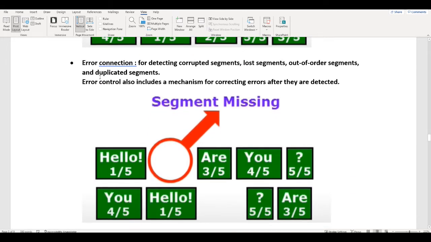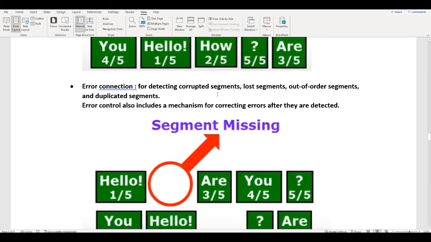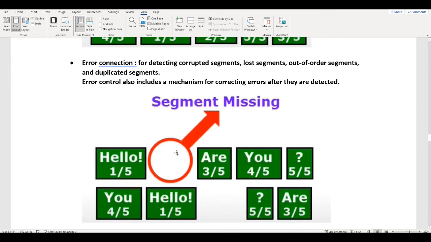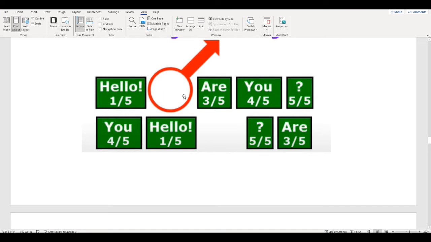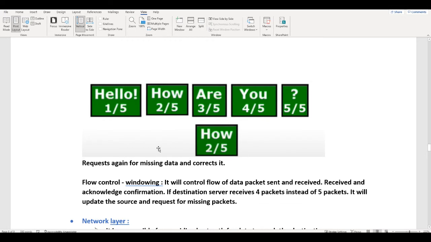Next we have error correction. For detecting corrupted segments, lost segments, out of order segments, and duplicated segments, error control also includes a mechanism for correcting errors after they are detected. So here, for example, the data is sent here. Error correction will check if there are any missing packets. So again, it will request the data again. Once it gets the missing packet, the data will be forwarded.